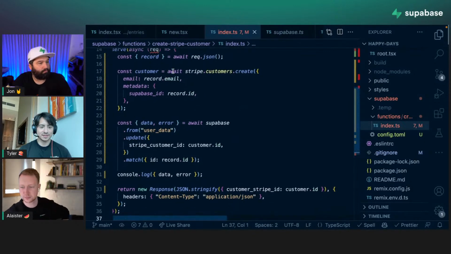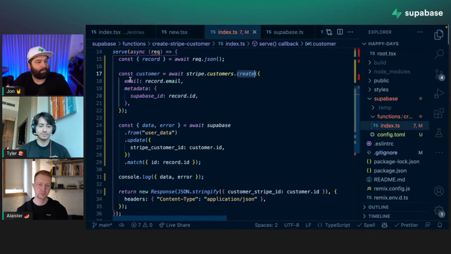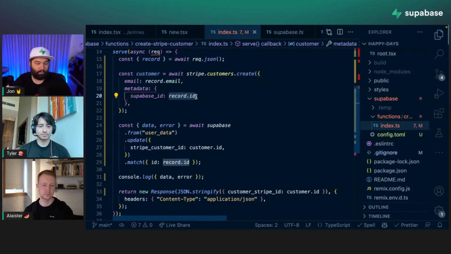Nice. So our database webhook will pass across this record. We go off to Stripe and create a new customer. And we're setting the email to be whatever the email is from that row in the user_data table. And we're also setting metadata for our Supabase ID to be our record.id, so that we have a way to map that back from Stripe's system to Supabase.